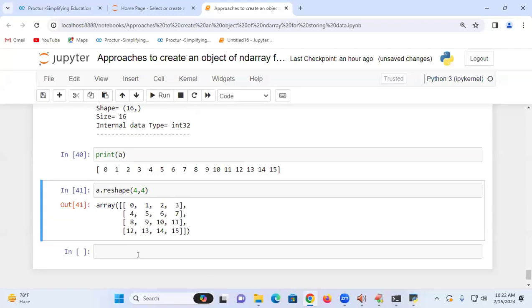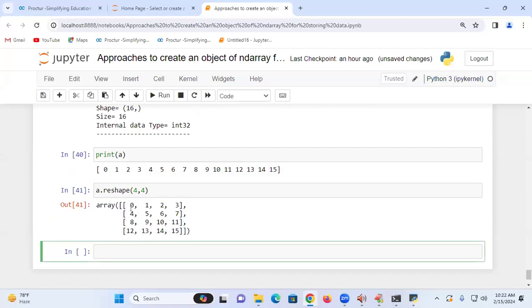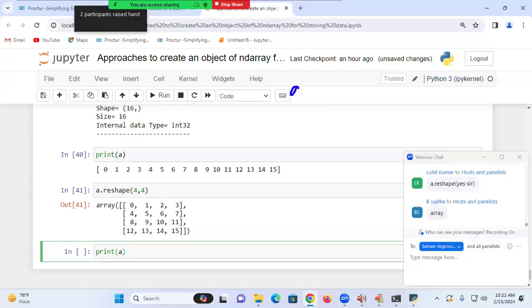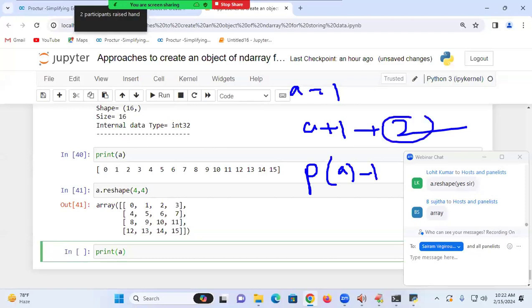Now students, move to the further. If I print my A once again, it is not reflecting. See, A is equal to 1. A plus 1, what is the answer coming? 2. What is the value of A now? 1 only. Generally, people will think 2. I am not writing A is equal to A plus 1. I am just doing A plus 1. It is something like this only.